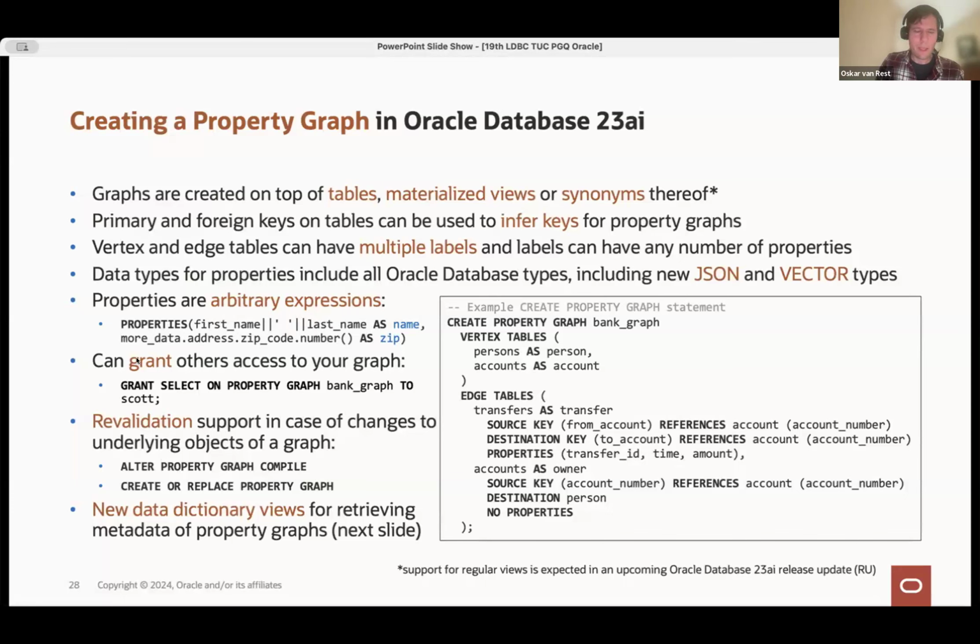And you can grant others access to your graph using the GRANT statement. Also, if underlying tables of your graph change, maybe some column got removed, or maybe the entire table disappears, then the graph becomes invalid. In some cases, you can simply recompile the property graph statement. In other cases, when a table actually goes missing, you have to create or replace your property graph.